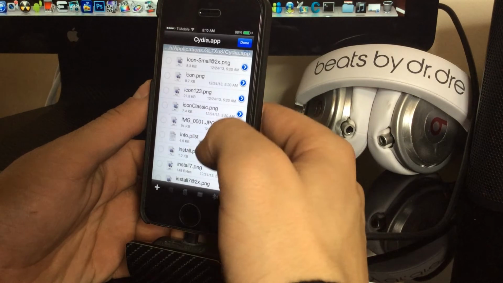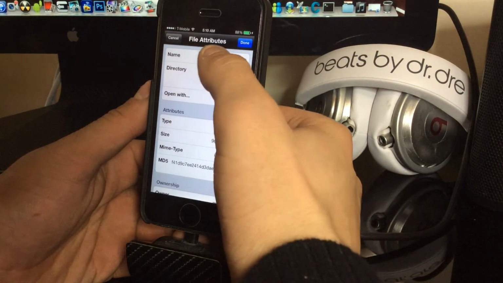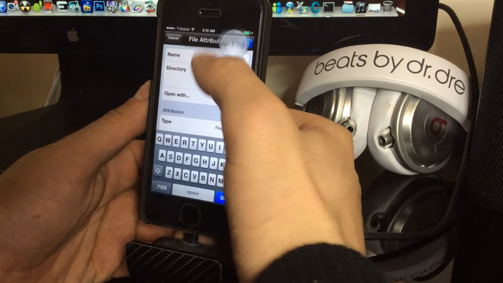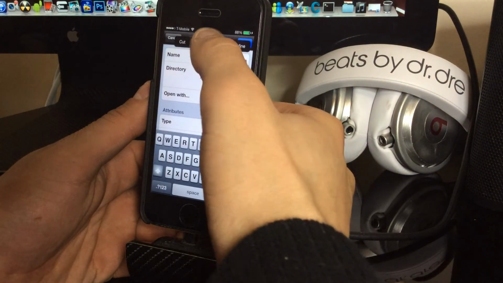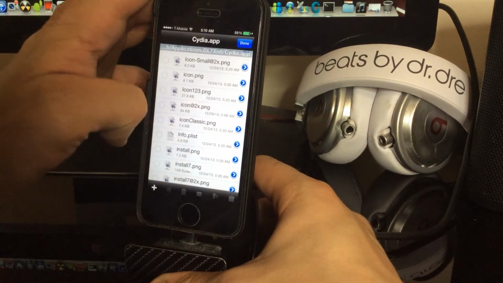Actually, it should be fine. Next, go ahead and tap on the blue arrow next to the JPG of the city icon. Go ahead and select all on the name, paste, and done. Now we can go ahead and reboot the iPhone.